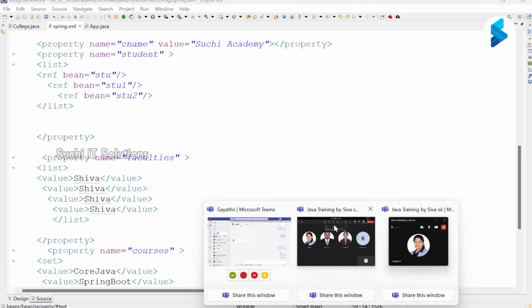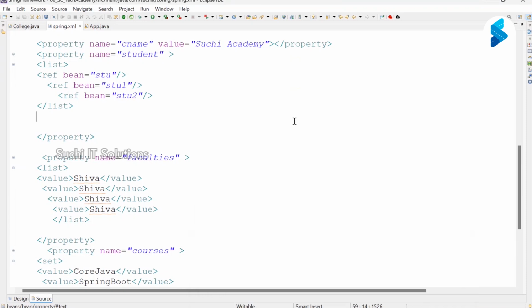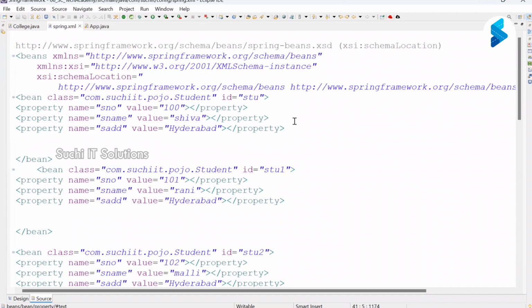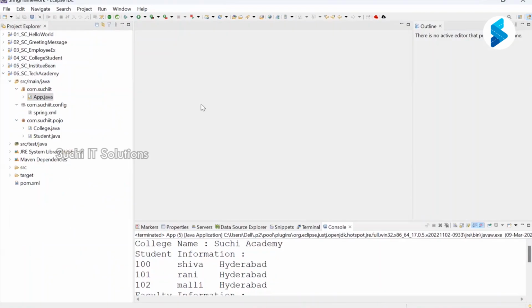So this is the way, yes, you can try to perform the operation. Rani, I think you understand Spring perfectly now. And do you understand how Spring works? Yes, sir. Yes, sir. Right.